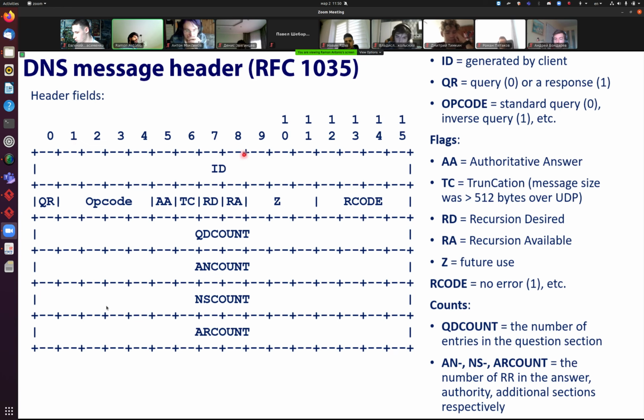For example, I set ID 0 to query HSC, I set ID 1 to CNN, and I set ID 2 to GitHub. And when I receive responses, I will match IDs with responses. That's it. So then I have a single bit, whether it is a query or a response. If it's a query, the answer section is empty.